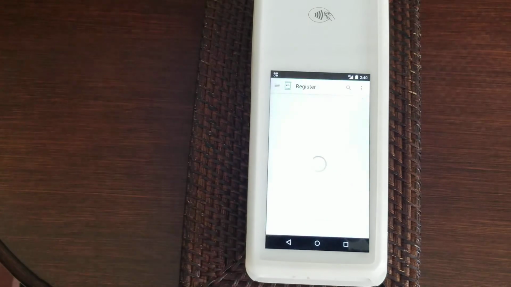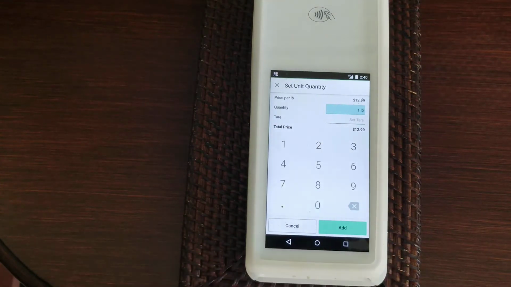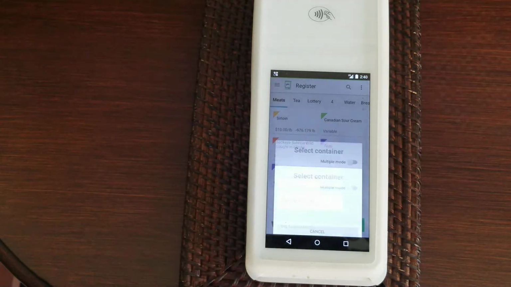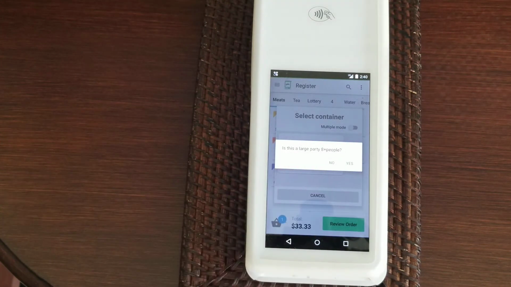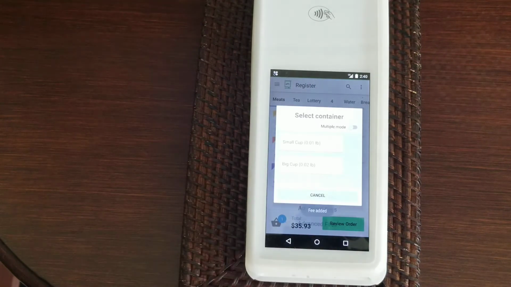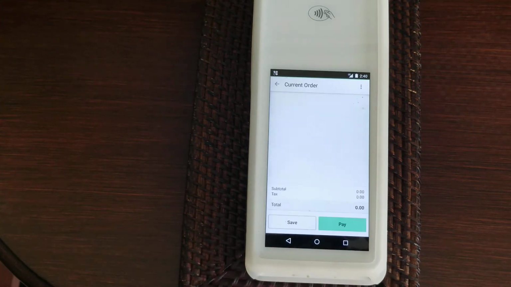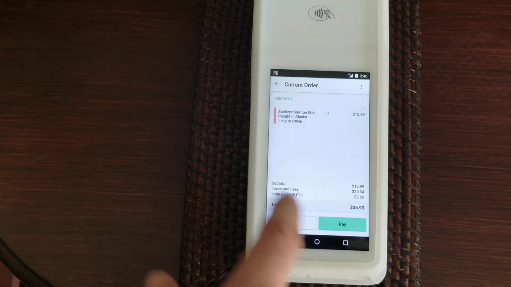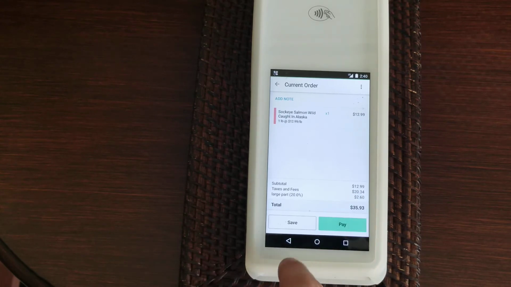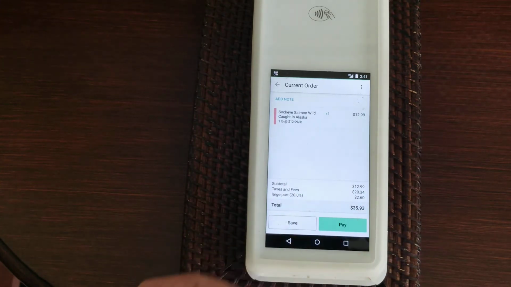And then I'm gonna grab register. And let's say I'm taking this item. And there's the question: is this a large party, 8 plus people? So I'm gonna say yes. This is a different app. And so the fee was added, and let's go ahead and review. And the fee sits outside, the 20% fee is $2.60, and it's sitting outside of the tax line, I believe. So you can see that, and that's one way.